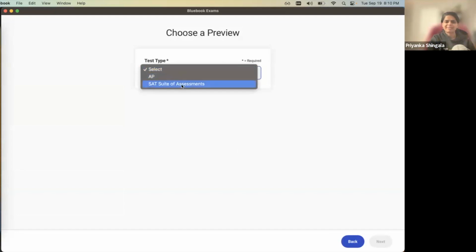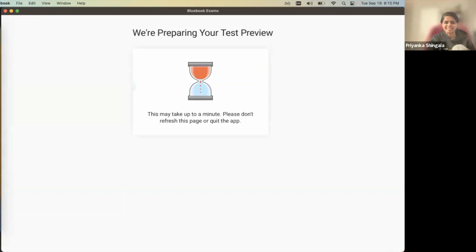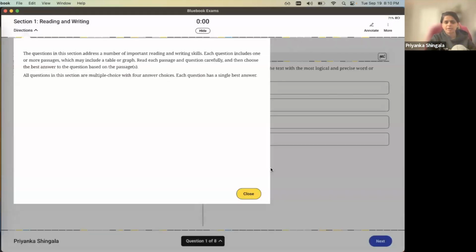And they have APs too, but we're doing SATs. So we're preparing your preview, and there's another one that I could have also clicked on, but just keep going. And there we go. Now it's going to have a lot of directions. This is what your screen looks like. You have your timer up top, which is convenient.